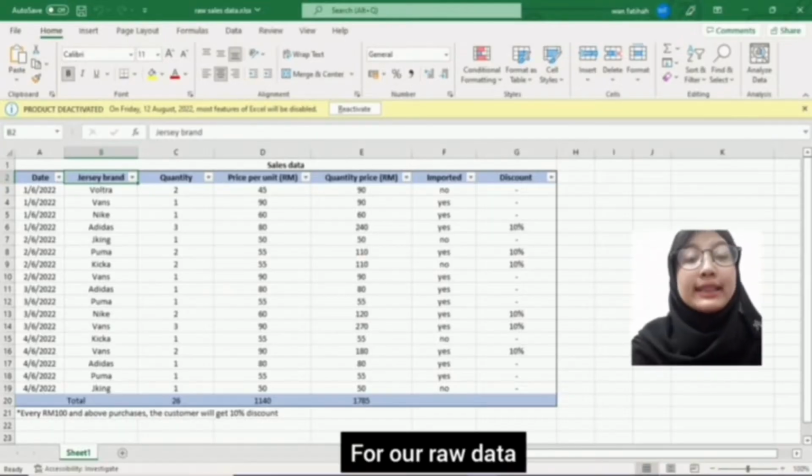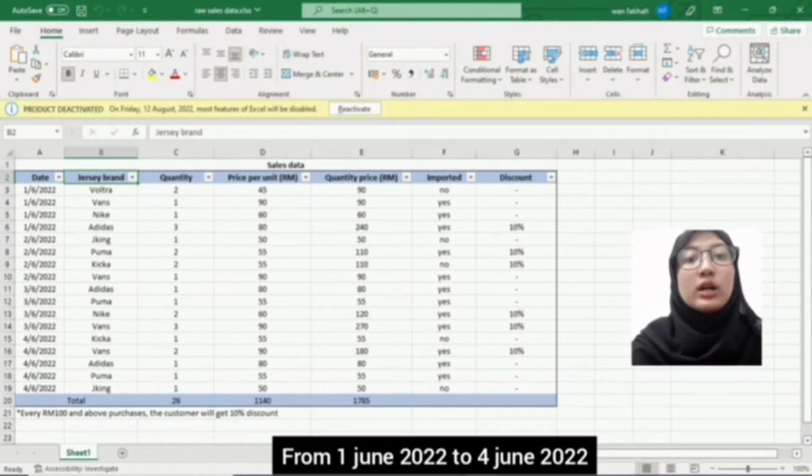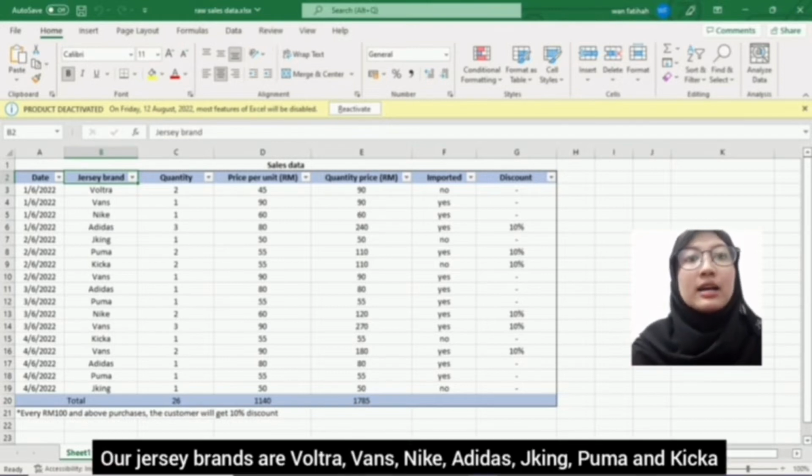For our raw data, we have recorded all the transactions from 1 June 2022 to 4 June 2022. Our jersey brands are Voltra, Vans, Nike, Adidas, Jacking, Puma, and Kika.